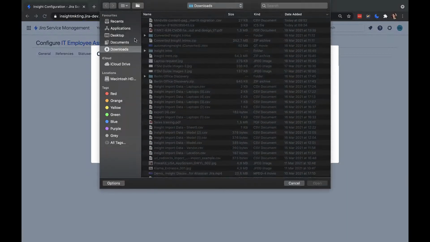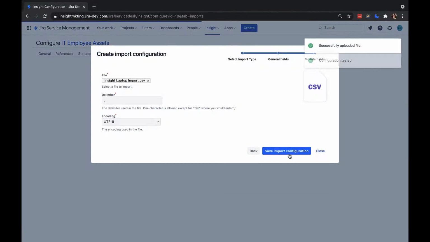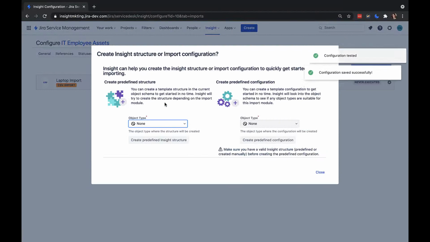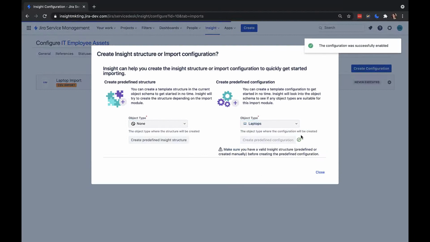Next, I upload my file and say which delimiter and encoding it has, and save the configuration. Now the import engine will offer to create some mappings for me. First, with this option, I can create a new object type with the attributes the importer thinks I want from the CSV file. Now, I've already created the laptop object type, so I'm going to skip this step. On the right side, I can select the laptop object and click Create Predefined Configuration. And this will map my CSV column titles to the attributes in my Insight laptop object type.